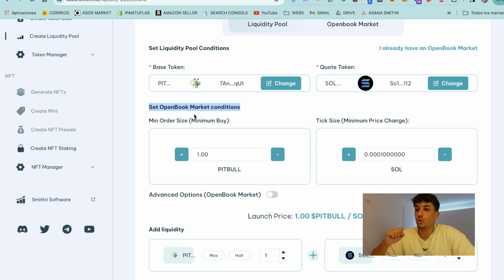Now we go to the min order size and the tick size, which are basically the settings of our market ID. The min order size is the minimum quantity someone can buy of our token when trading it, okay? And the tick size is the minimum quantity that the price of our token can change. Based on the supply of our token, the decimals, we should pick different numbers for it.